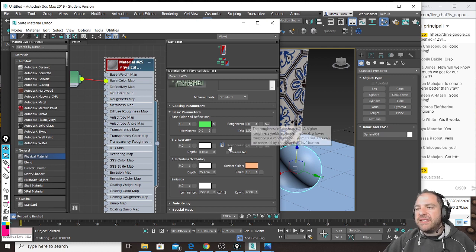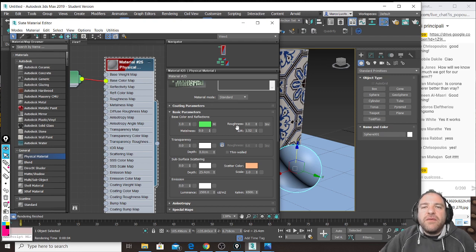Roughness sets the amount of how smooth and reflective our material is. Roughness means roughness. So roughness 0 means that our material is highly polished, basically, so highly reflective. The more we increase roughness, the less reflective our material will be.